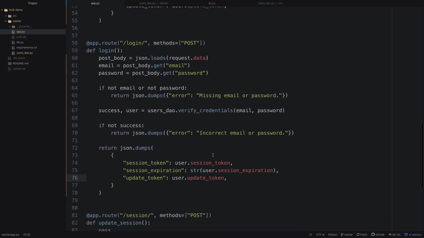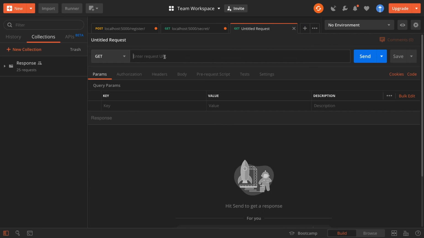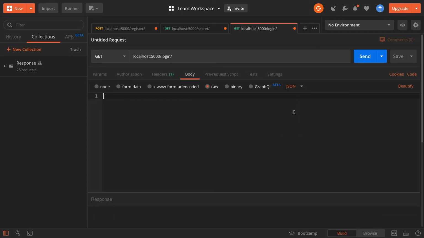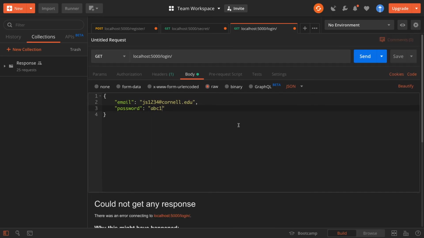Alright, so let's see if we've logged in successfully and we have all this working properly. In Postman, we go to local 5000, login, and the post body, go raw. Ooh, wrong thing. JSON, so before we had John Smith 1234, Cornell EDU, and then password, oh, this is key. Password was ABC123. Let's first see what happens if we provide an incorrect login.